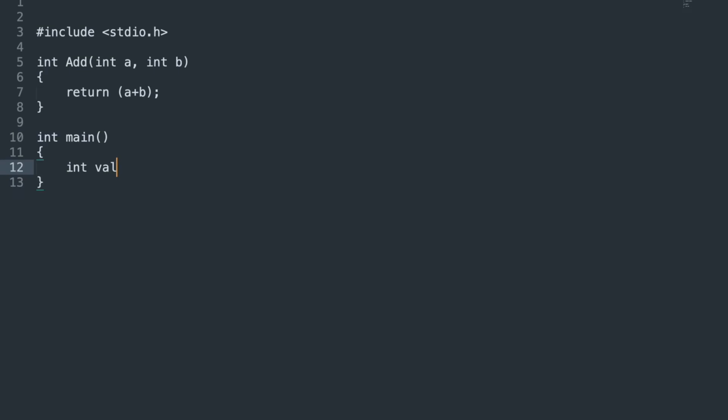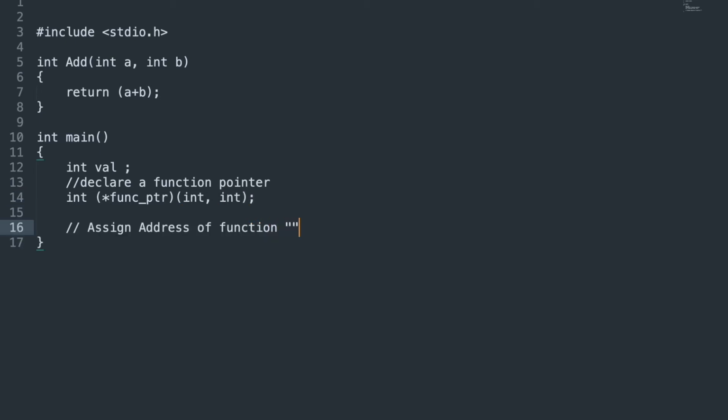In main, let's declare a variable val of integer data type, and declare a function pointer. Our return type is integer. Take the function pointer name funcPTR. Argument type is integer for both. Assign the address of function add to the function pointer: funcPTR = &add.